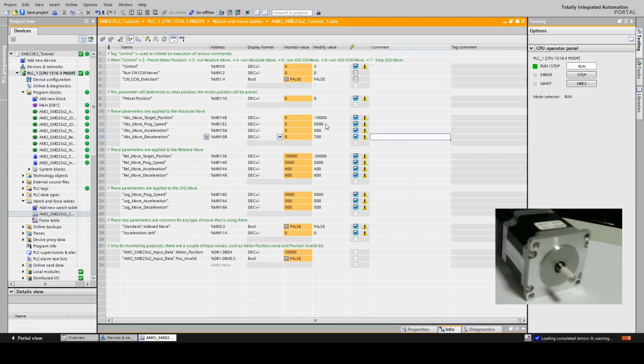So the unit now is supposed to go to this exact position, minus 10,000. Of course, now I have to change the command, so I have to enter 4, and you can see the unit goes back and it's supposed to stop at the minus 10,000 position. And here it is. So I can combine. For example, I can put over here, let's say, 50,000 and execute a relative move. So the unit is going to go by 50,000, so it should end up at 40,000.